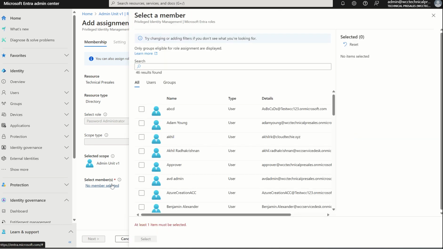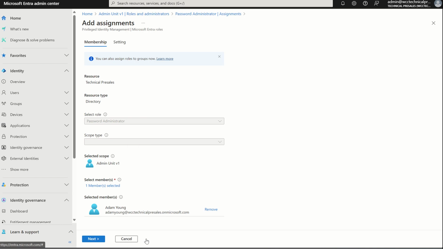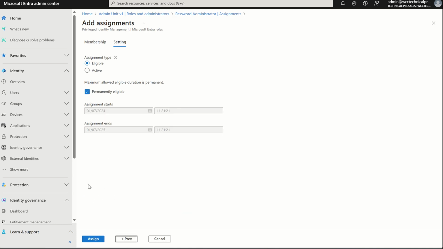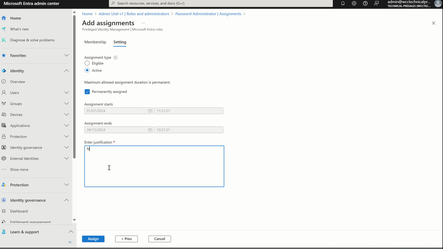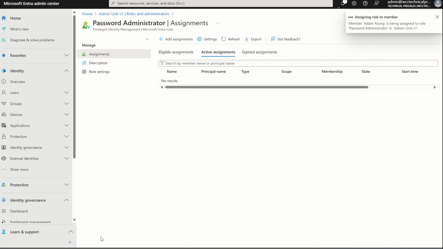So if I select members, we then can select Adam Young and press select and press next. And we've got the option here to select eligible or active. Like I said, this has that native integration with privileged identity management for just-in-time access. So trying to adopt the zero trust methodology. If I was to press active, I can press permanently assign, and I've got some settings here where I need to enter a justification. I'm just going to put NA for the time being and press assign.